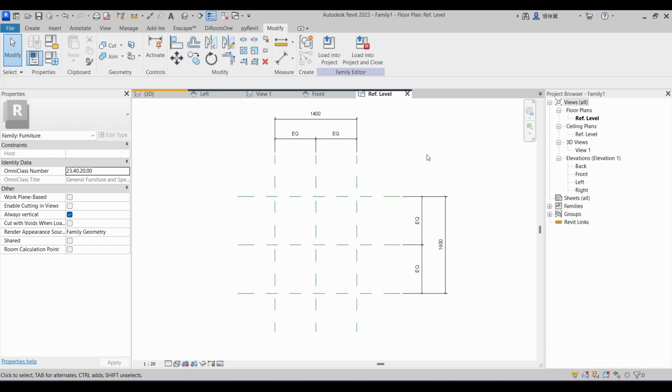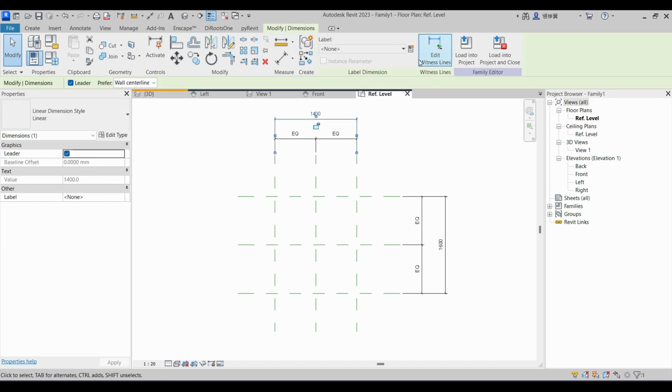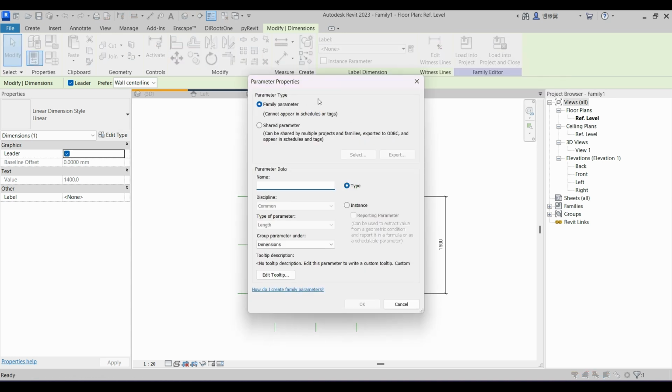Now that we have the general dimensions, we are going to add some parameters to them. So let's click on this dimension, and in this Label tab, click on Create Parameter. Here we are going to find the parameter type. We are going to choose this family parameter. I will tell you about the shared parameters in another video because it's a bit more complex. Now we will keep with this family parameter, and we're going to name it whatever you want. I'm going to call it width.